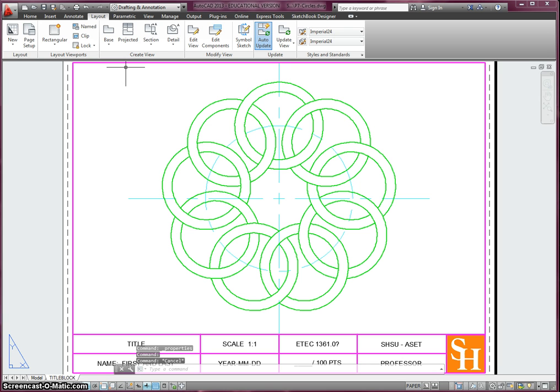And remember, if you need to move it around, if it's not centered right, double left click on the inside of the drawing here, hold the scroll wheel in the middle of your mouse down, move it around to where it needs to go. Once you get it where you need it to go, double left click on the outside of the gray to deactivate the viewport.